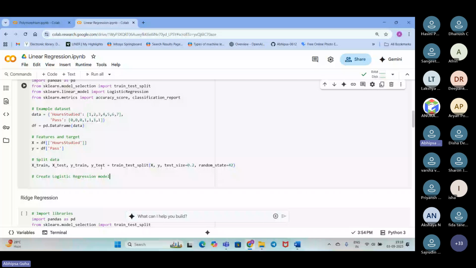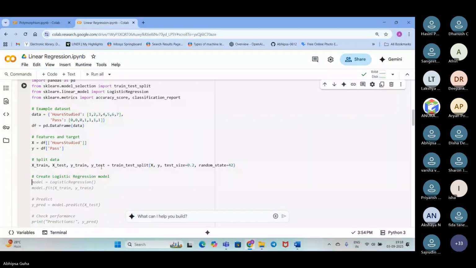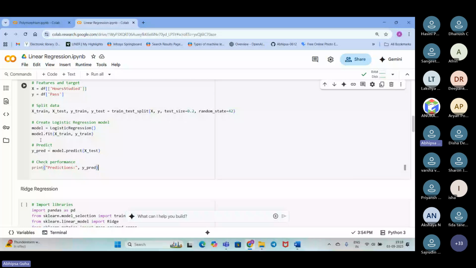For that we will be doing model equal to LogisticRegression. Then model.fit, we will be giving X train and Y train. This is the stage where we need to make our model learn and understand what the details are. So we are creating this logistic regression model and training the model based on our X train data and Y train data.